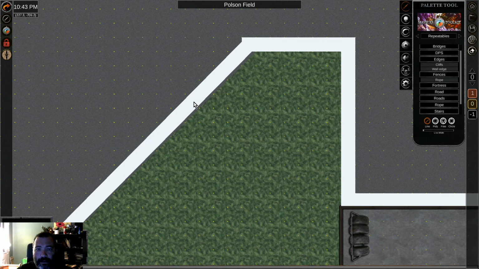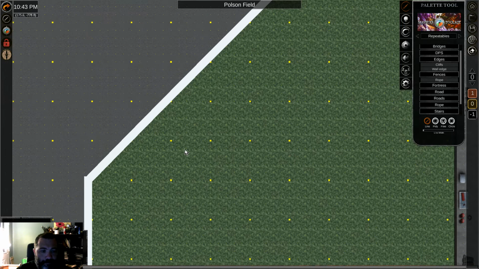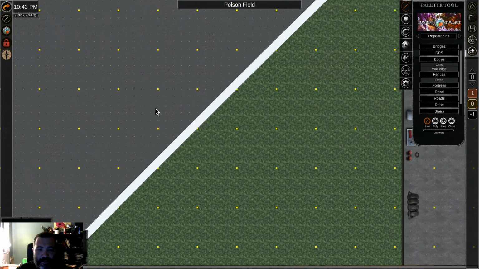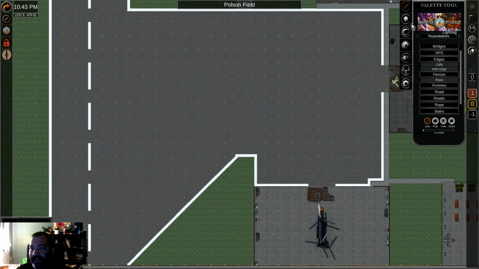Apparently I cannot draw a straight line. Yep, that looks better. So as you can see, when you're using the colors and everything, it comes up really nicely.